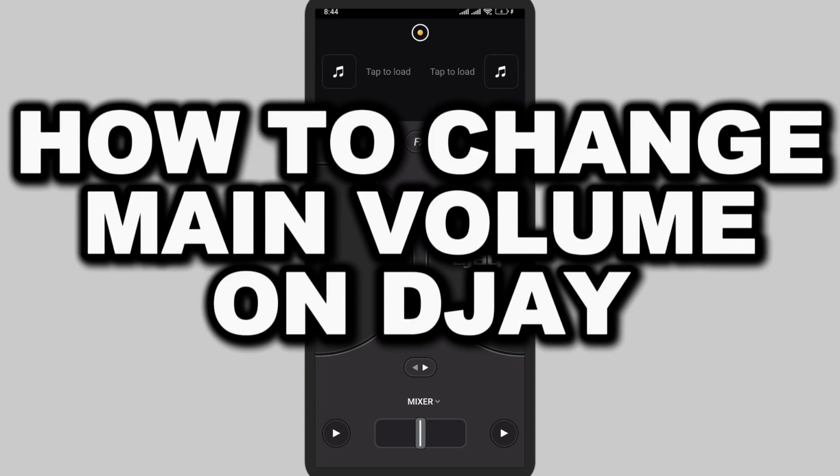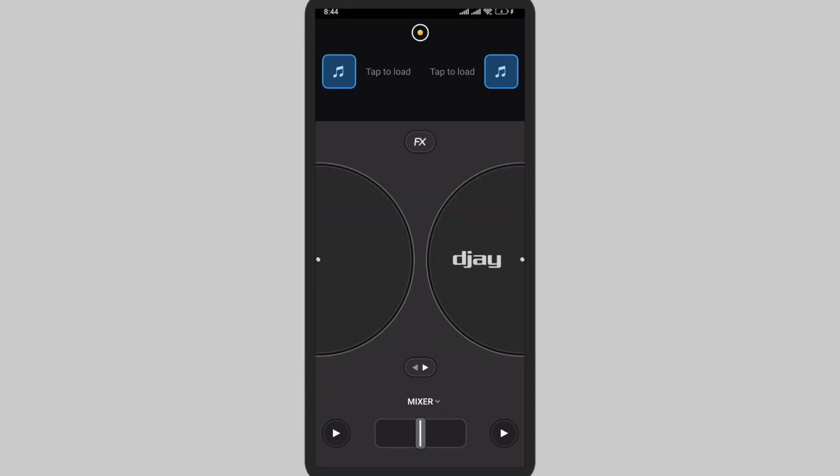How to change main volume in DJay. In this video, I'm going to show you how you can customize and change the main volume. First of all, open the application.